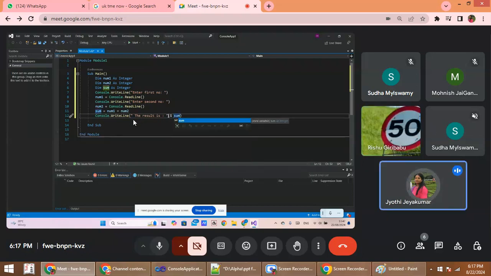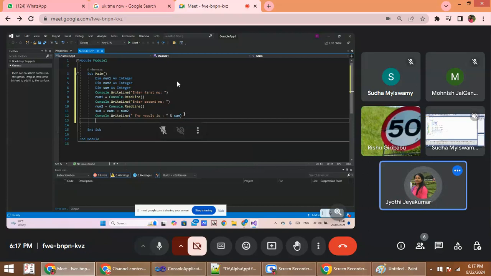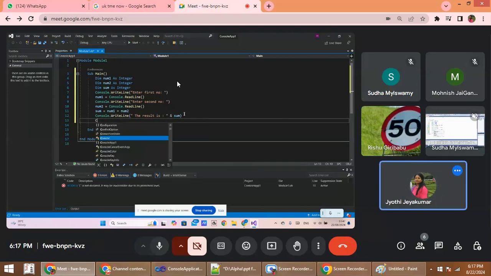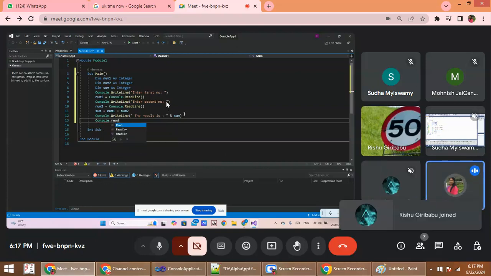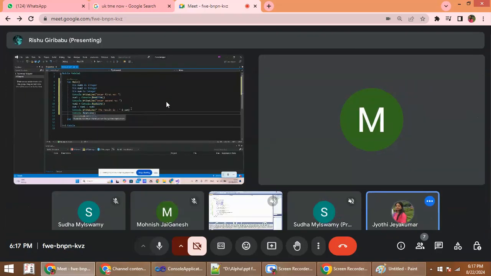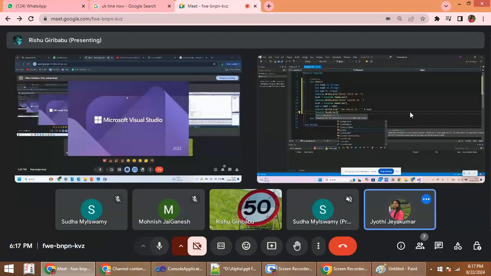For waiting, you need to give console.readline also. Wait a minute, Kanna, I will come to you. Console.readline, then only it will wait. That time you can see your result. Otherwise, you cannot see it. So you should give readline at the end of every code. Save it and run the code.